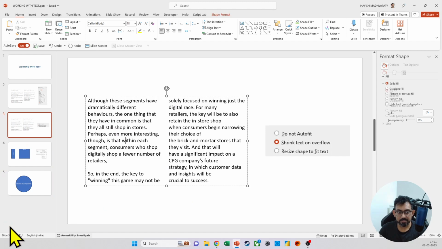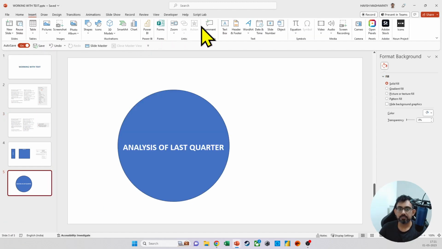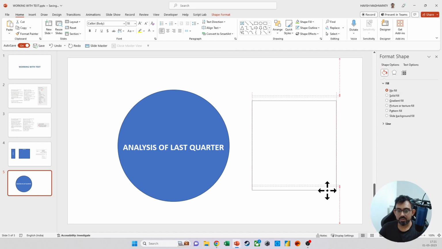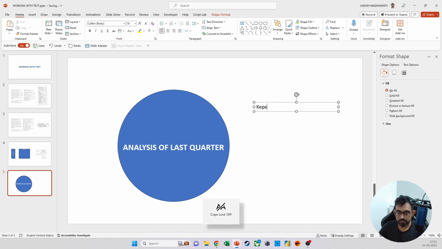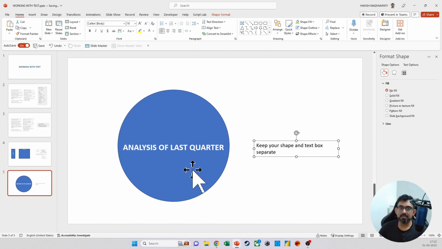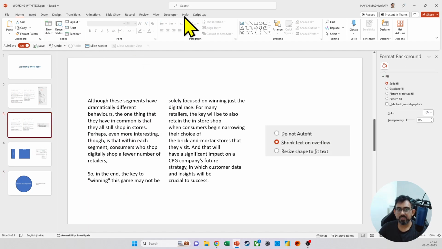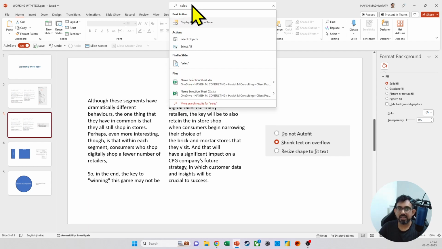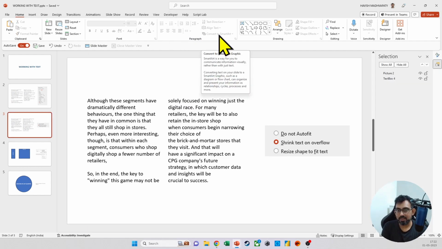I'm also going to write it down here. So keep your shape and text box separate. Other than this, the selection pane that I have already discussed before is pretty useful. So when I search for the selection pane, let's say you have a lot of different objects on the screen, it can be quite handy to use the selection pane.